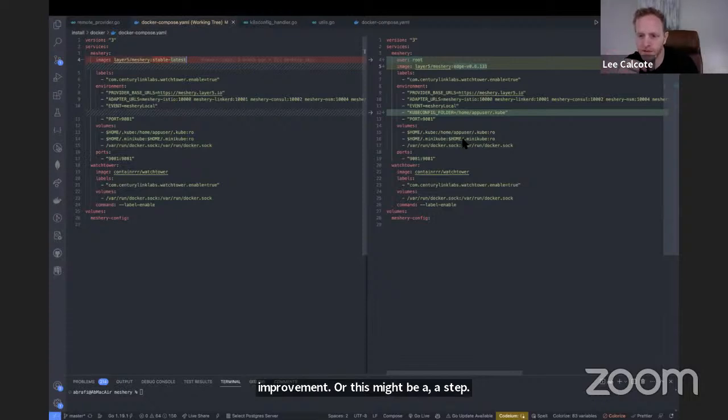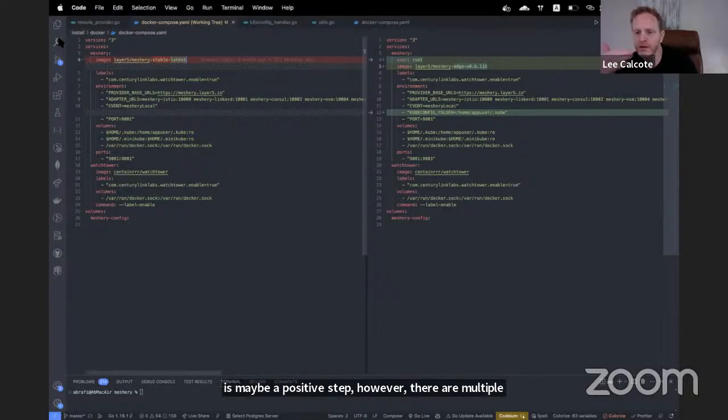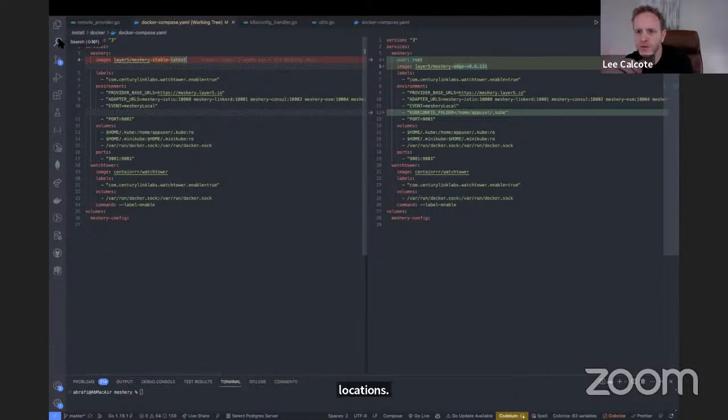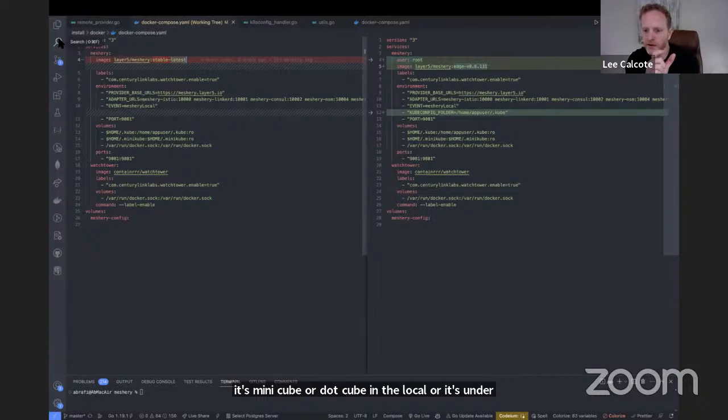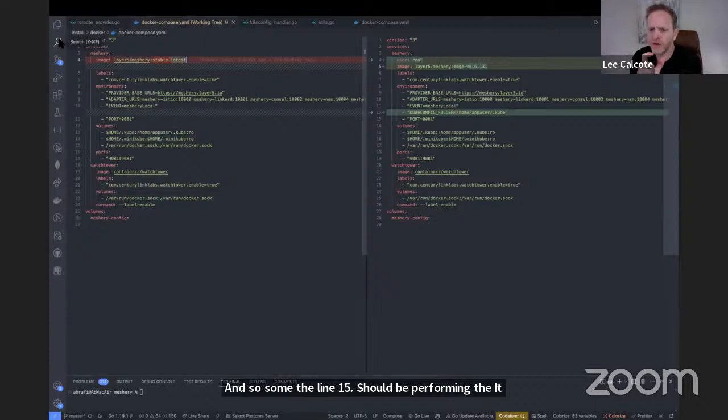This might be a step backwards, or rather, maybe a positive step. However, there are multiple locations. The question is, how do we make sure we've got any of those locations covered, whether it's Minikube or .kube in the local, or under home somewhere else. So line 15 should have been performing the task of saying, well, it could be under home/.kube, or it could be under /home/app-user/.kube. Yeah. How do we get it?